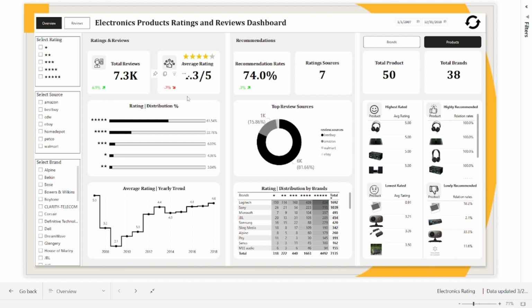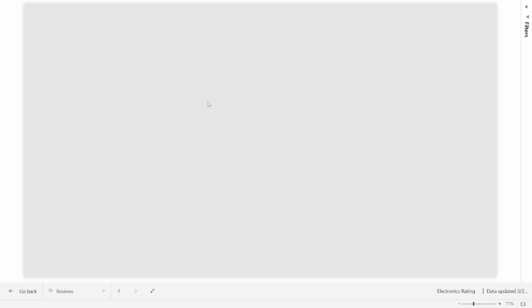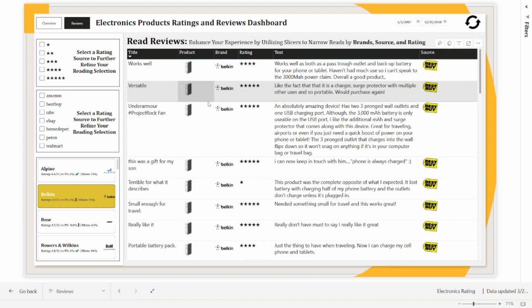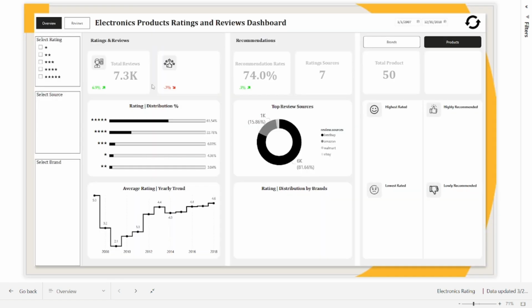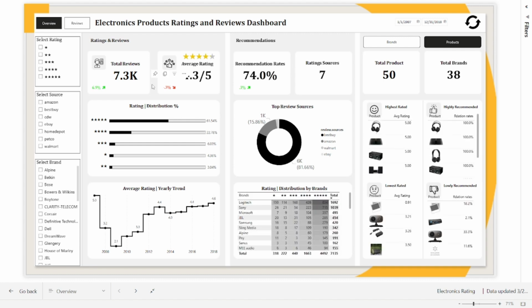The second page, which is the review page, affords users the opportunity to view the different products, the reviews, and the ratings received by the different products. You can also filter by the sources of the ratings and the reviews. And of course, you can filter by the different brands to also see the ratings received by different products for the different brands. This is the report we are going to be working on. I'm going to walk you through the entire process to create this report. When necessary, we will need to make some modifications to this report to suit our needs.